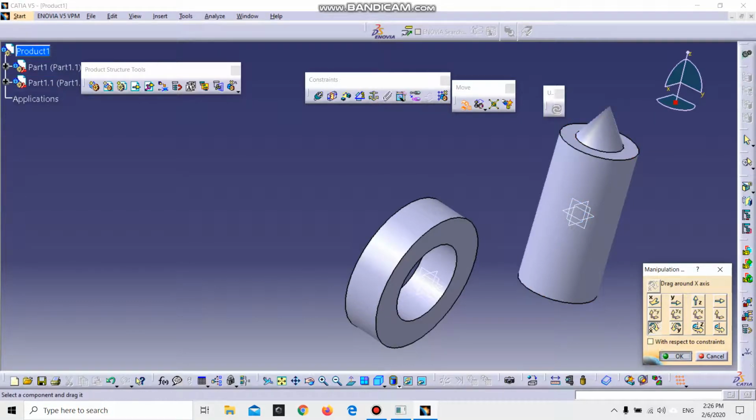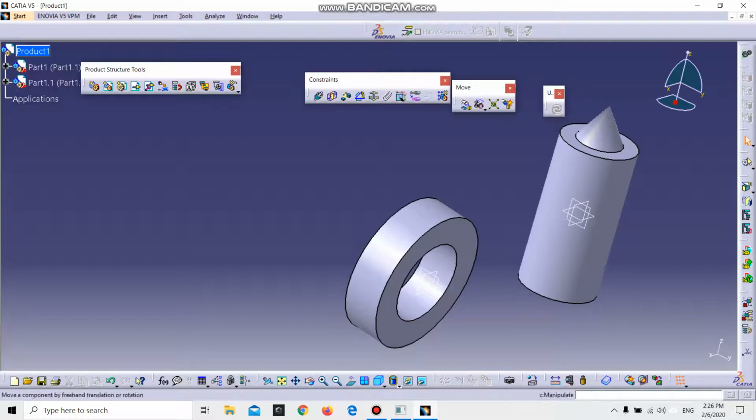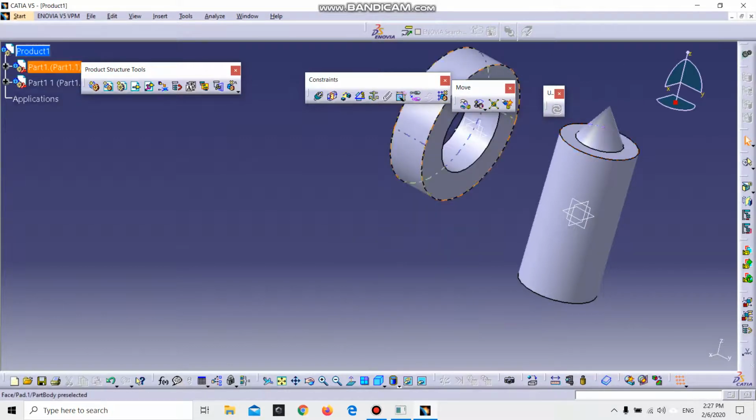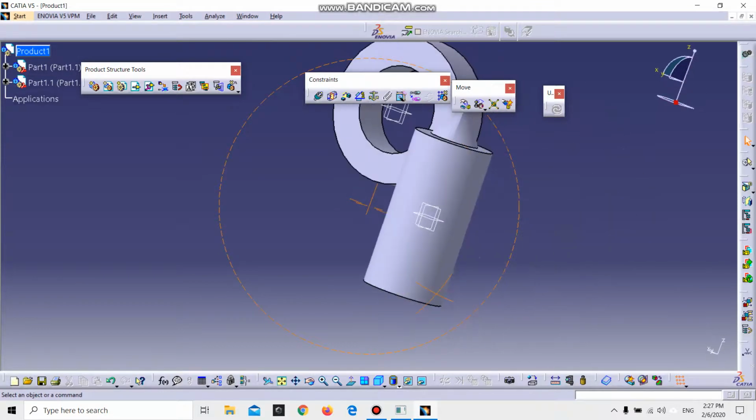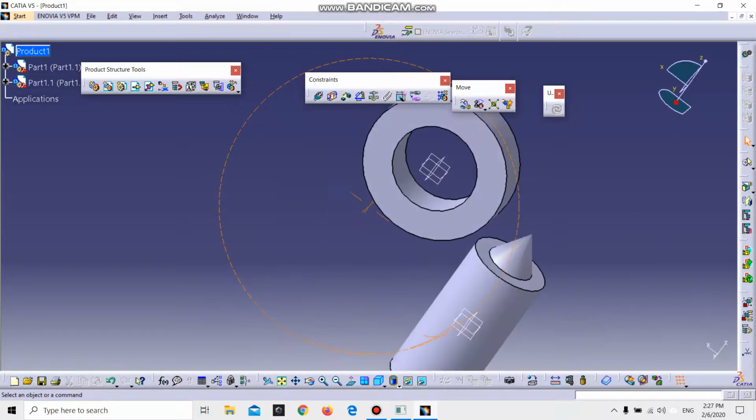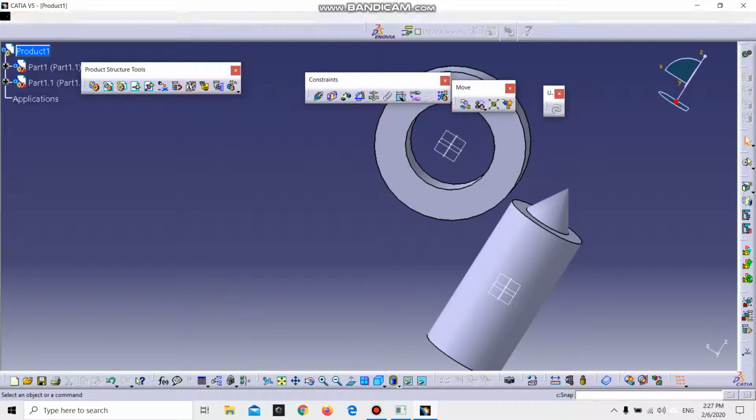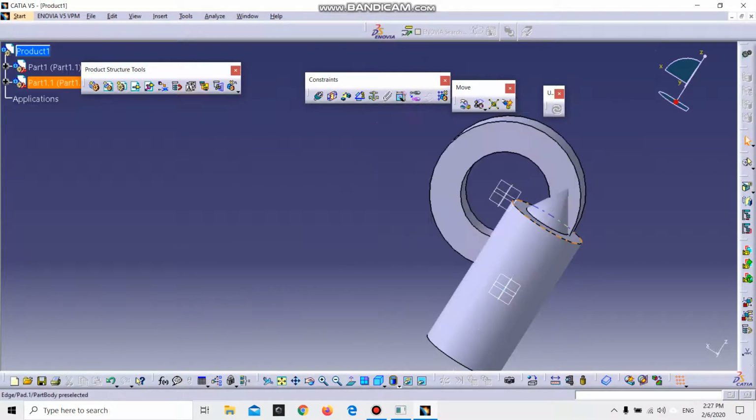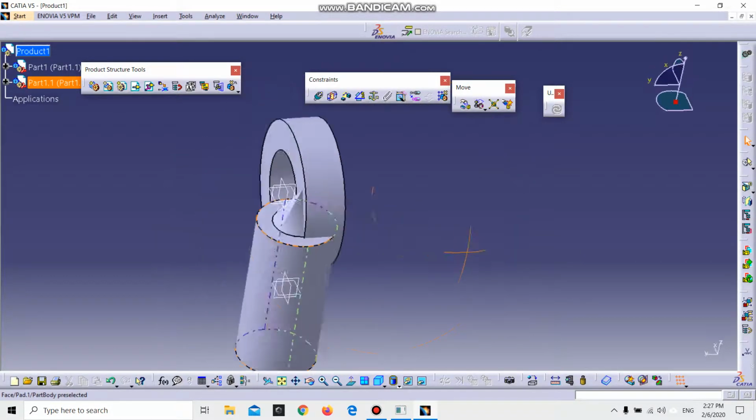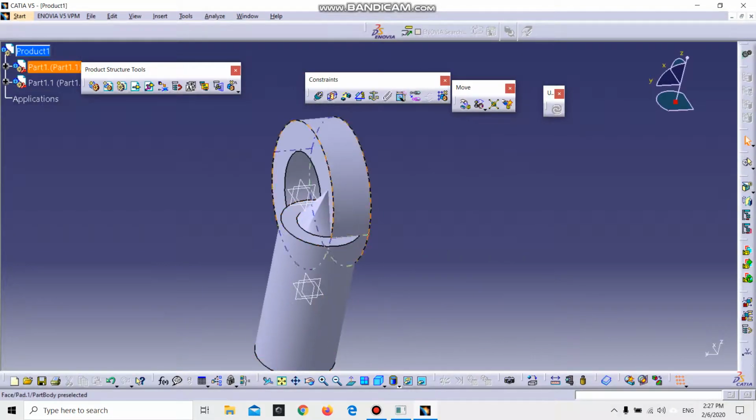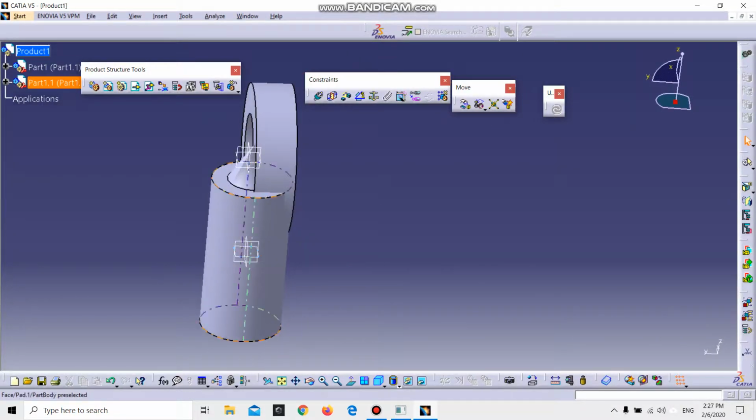Just click OK, and there's another interesting feature, which we call snap. You can snap a surface to another surface. Look, it's already snapped. Let me just move it. So it's already snapped. This one is snapped to the center axis of the cylinder.